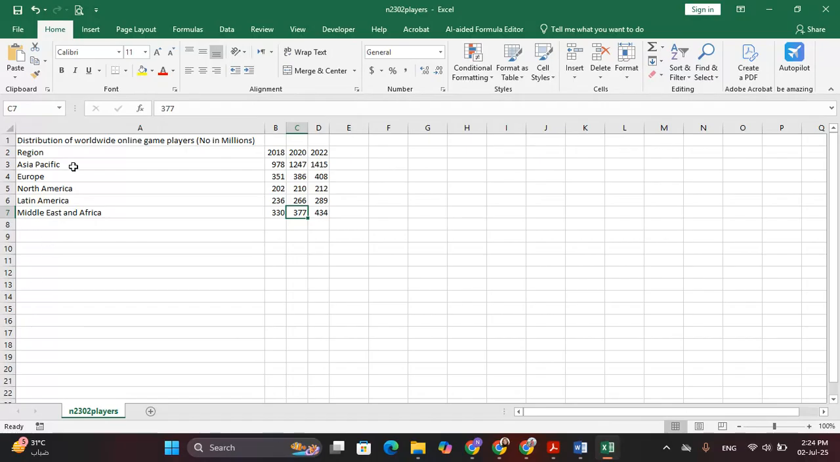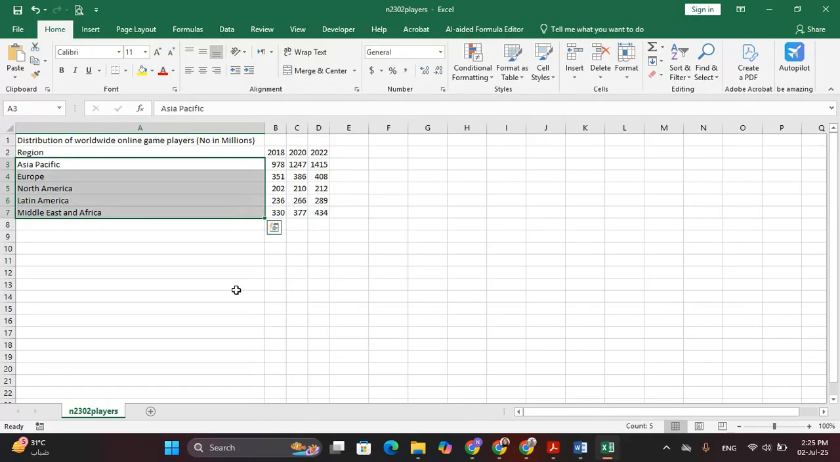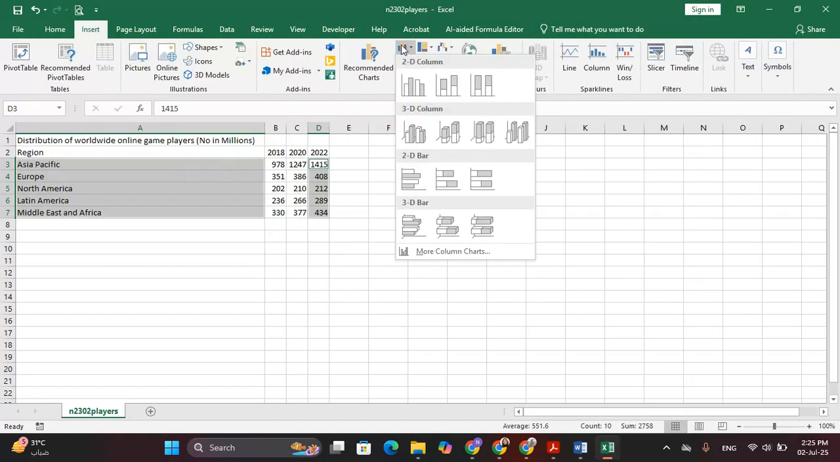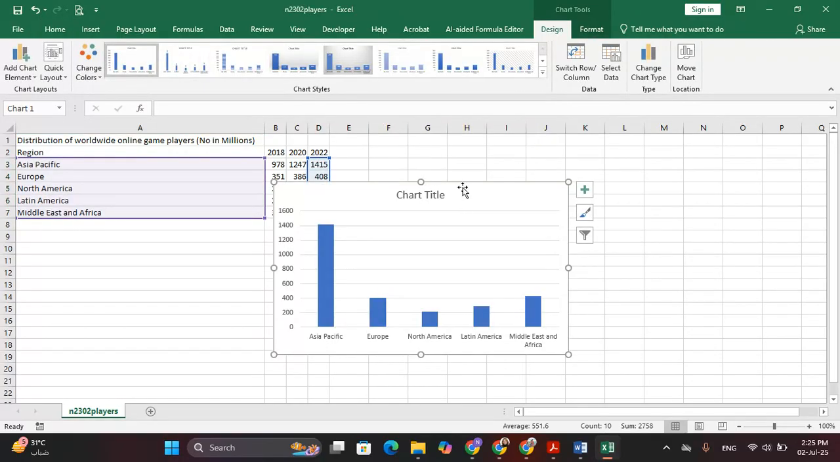So I'm going to highlight the region, all right, and I'm going to highlight the worldwide distribution of these online game players. Okay, how did we do this? We just highlight the values from the region and then press on the Control key from the keyboard and highlight the other column. In order to create a vertical bar, just go to Insert and choose Column. Choose the default option, which is the first one.